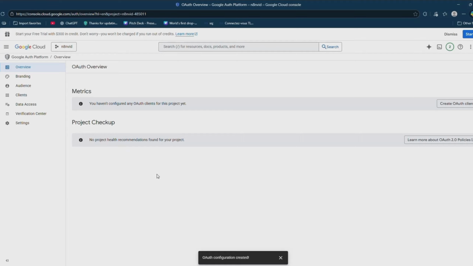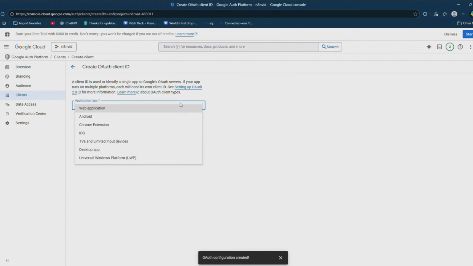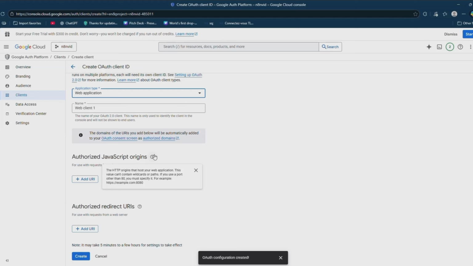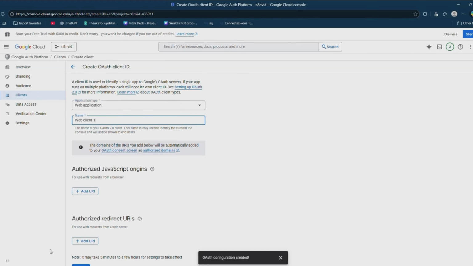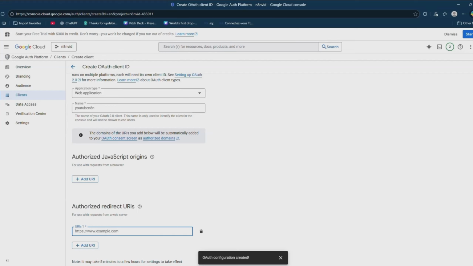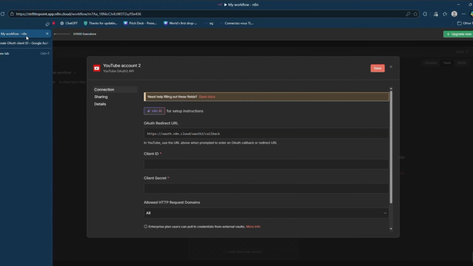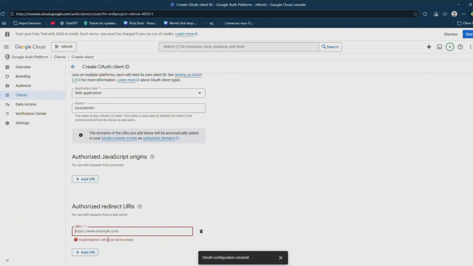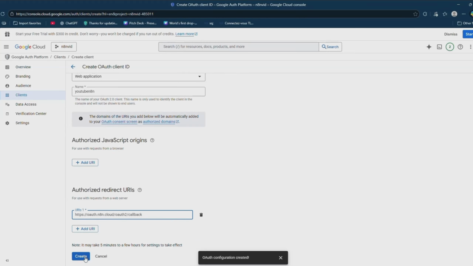Now we can create our OAuth client. So go to create here, select the application type, which is web application, and now we just fill this in. The name, let's call it YouTube N8N, for example. Very creative, I know. So now for the redirect URL, add the URL, of course, and go back to your N8N and copy this. Go back here, paste it, and we're done.